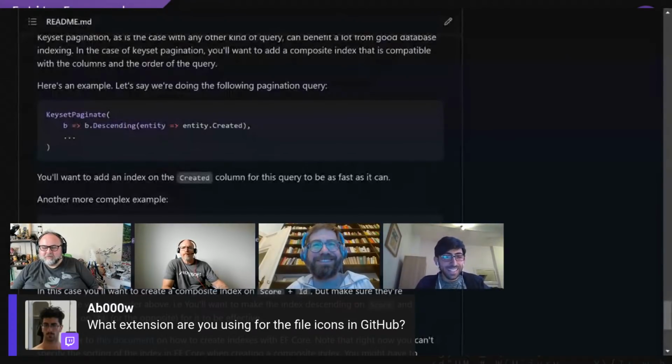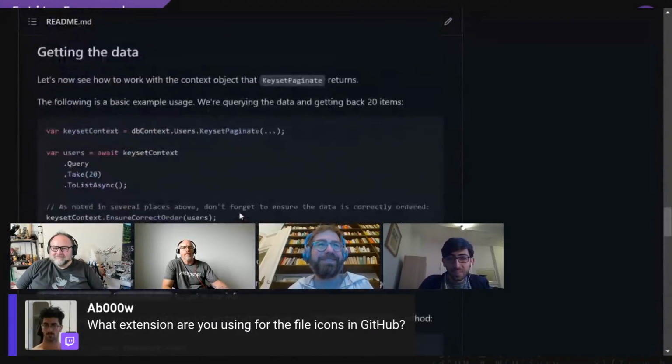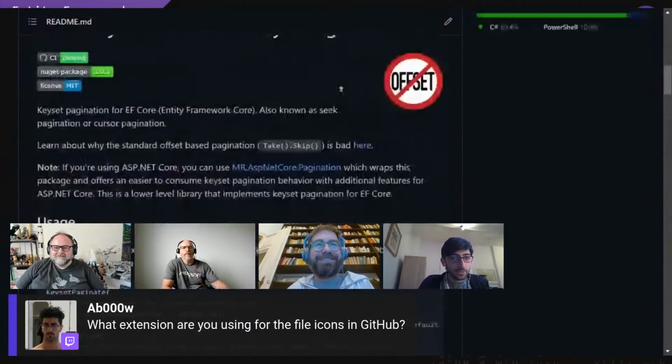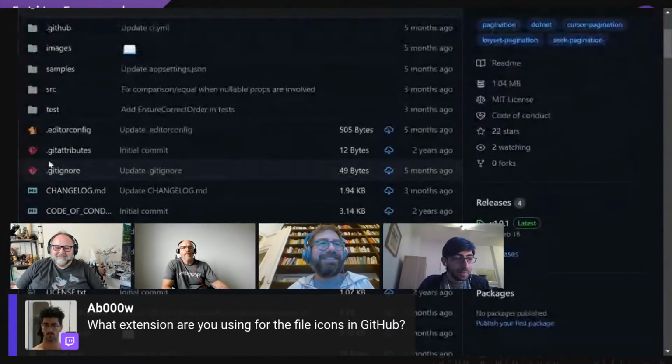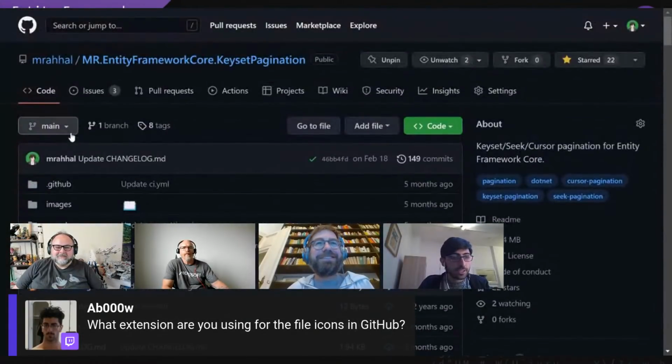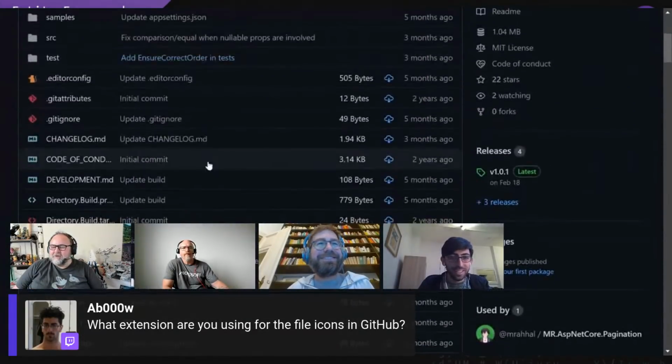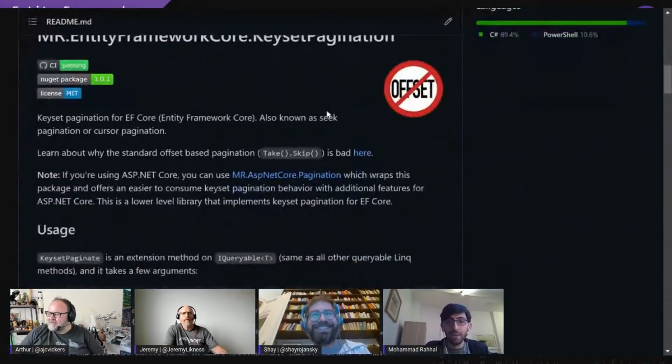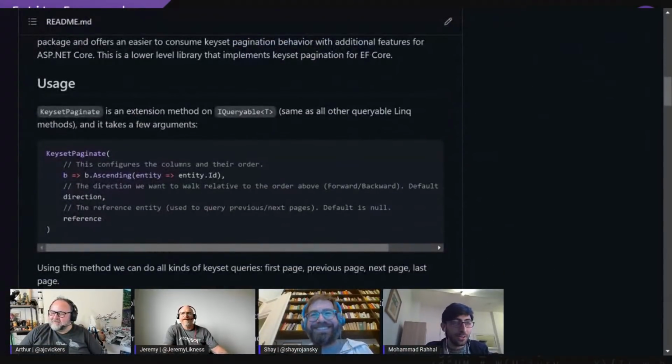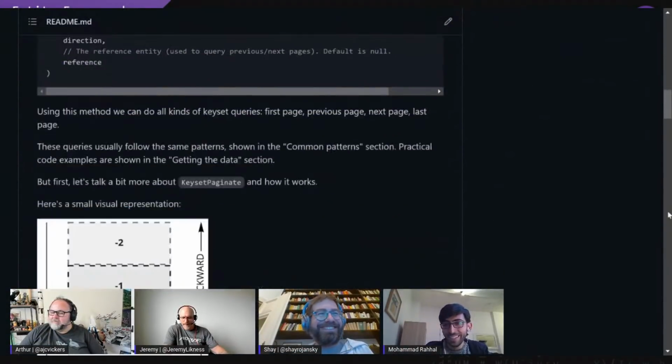Okay. So what extension are you using to get those cool file icons in GitHub? I actually don't even remember. I have a lot of extensions, so I'll find out and comment it on the YouTube video after I'm done. Sounds good.